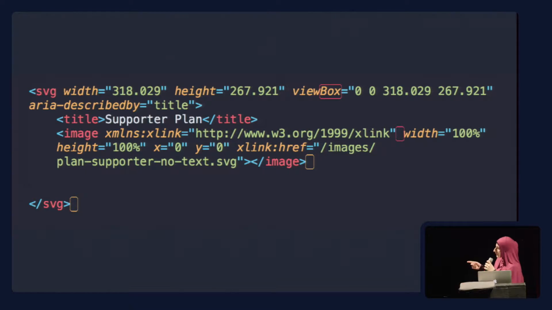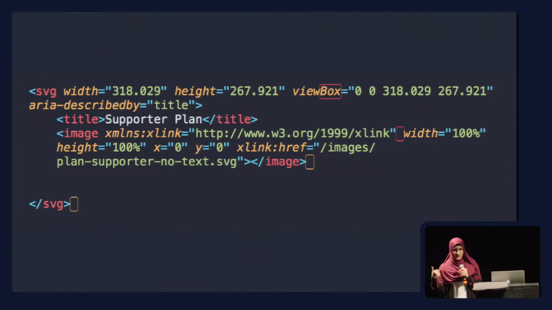So what I did is, I got the no text SVGs. I removed the text from the initial SVGs, and then I referenced them. One of the best features about SVG is that it is also a document format. It's not just an image. So you can reference an image inside of that document, an image inside of an image.